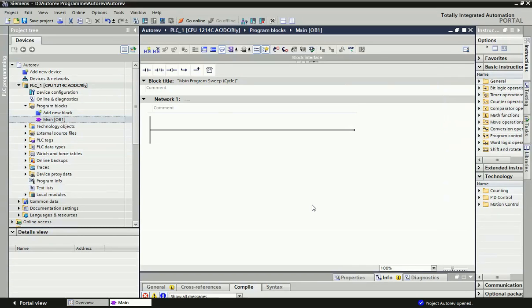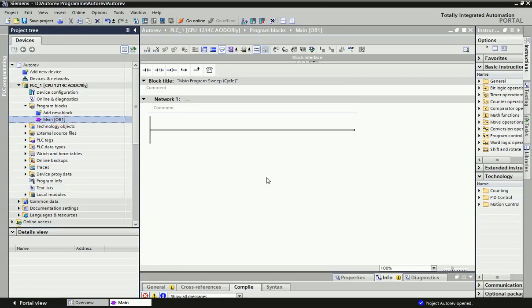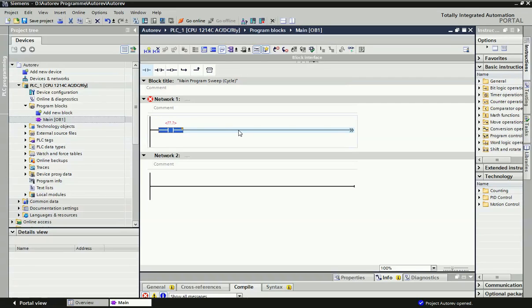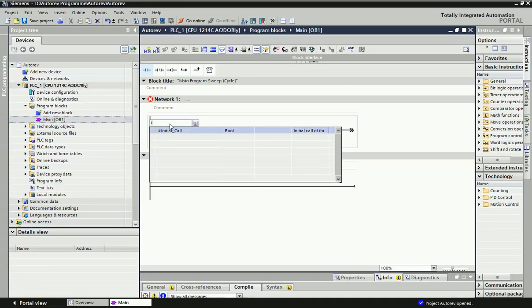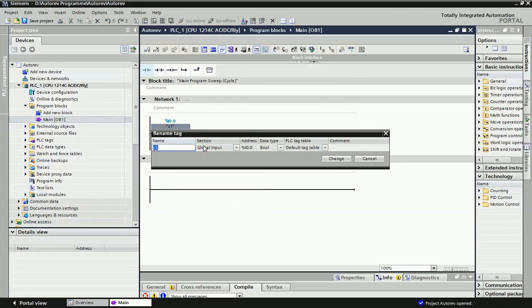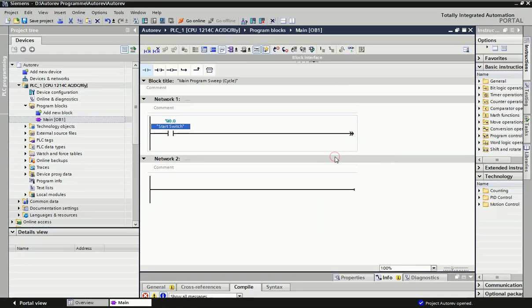In this Siemens TIA Portal software we have used an S7-1200 PLC, and we have already done the configuration. Now we will directly switch to the programming block, and here we will develop this ladder logic. First I will use the start button, and I will address I0.0, and I can rename it here. So this will be our start switch.